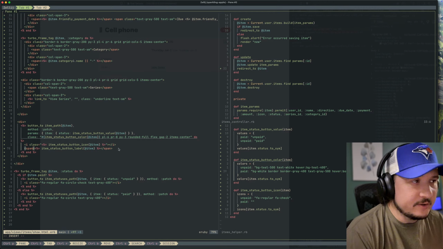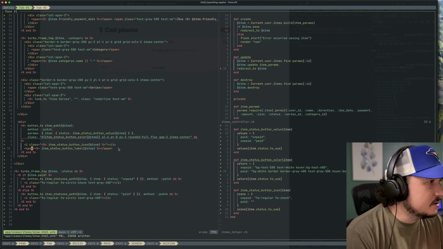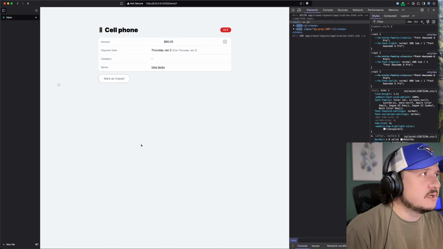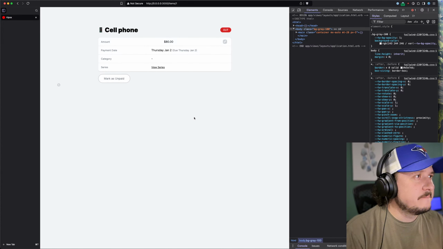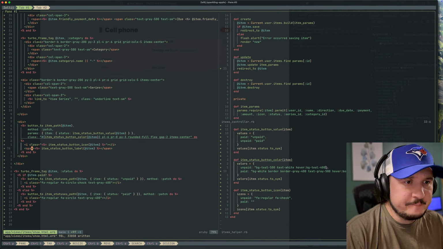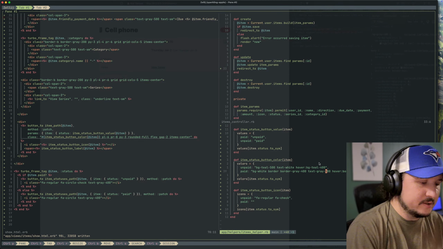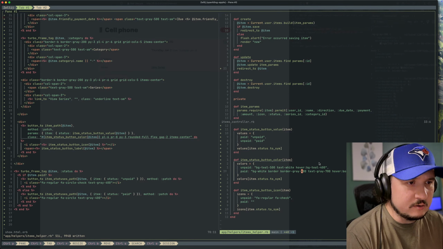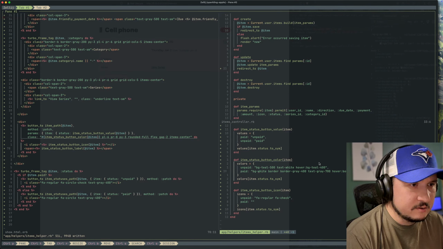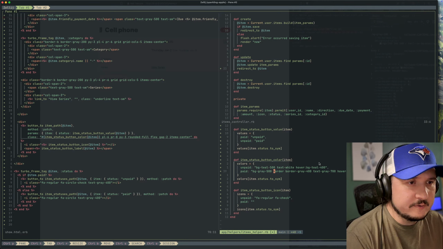I might just need to create another class here for text, but let's see if I can just use the same thing. Oh, there we go. Yeah, okay. So mark as unpaid. But hovering doesn't look very good. Probably make this darker. Might even just make the whole thing gray. Let's see what that looks like. Gray 500.